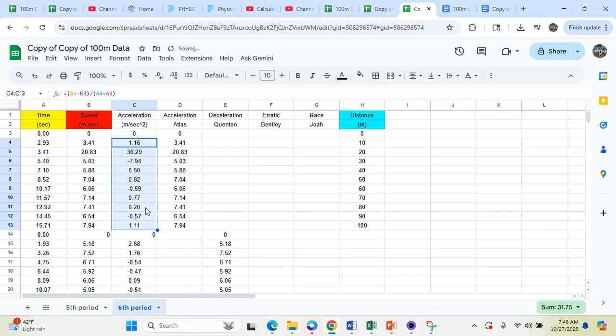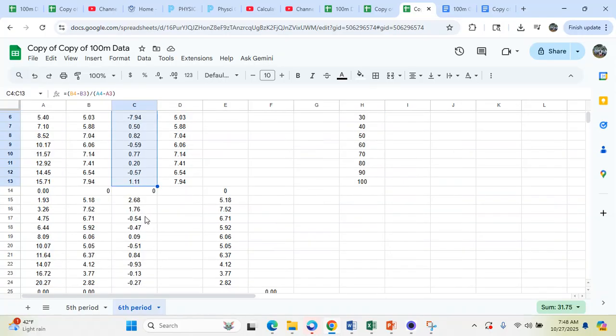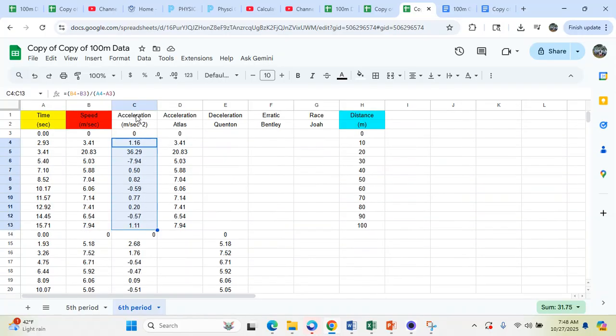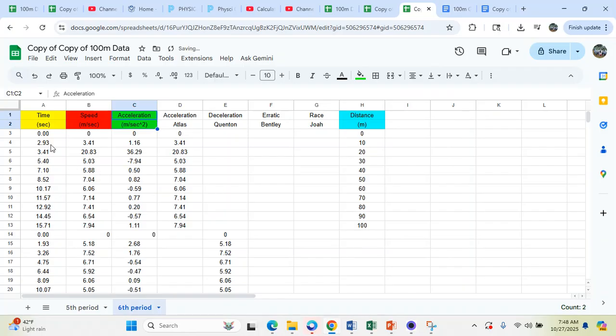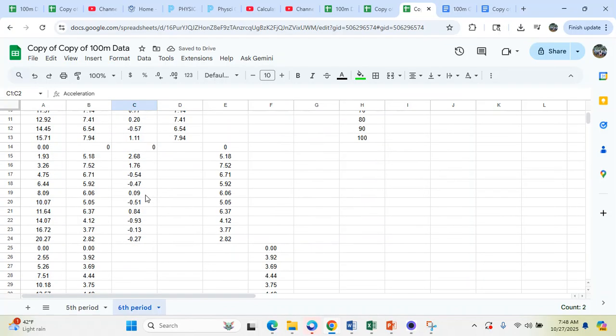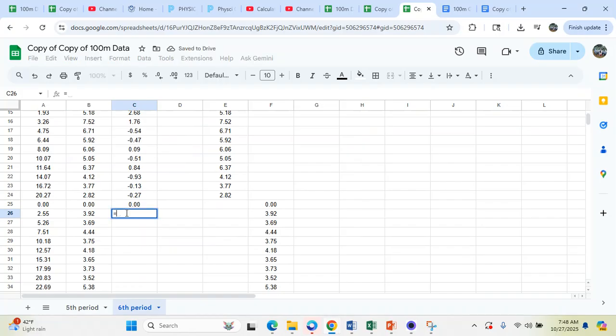The negative values mean that it's slowing down. It doesn't mean going in the opposite direction. So we do that all the way down, and then we'll make our graph from that. Make sure to distinguish between those three values: time, speed, and acceleration. And actually, let's do that all. So 0, and it's again equals change in speed divided by change in time.